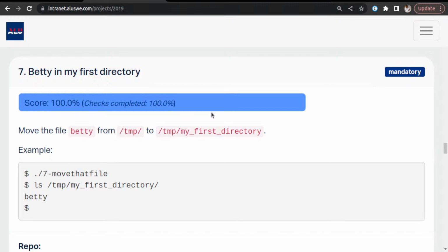So you have Betty in my first directory. Now the script is: move the file Betty from tmp to tmp/my_first_directory. So remember that we have created this. Let's say you have created this directory before, right? So we are moving Betty from this tmp to this guy.